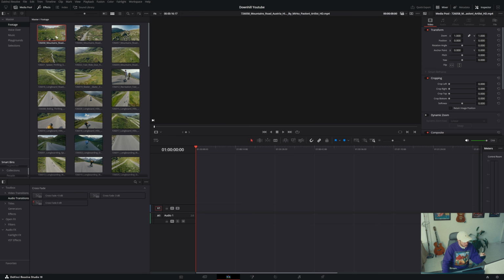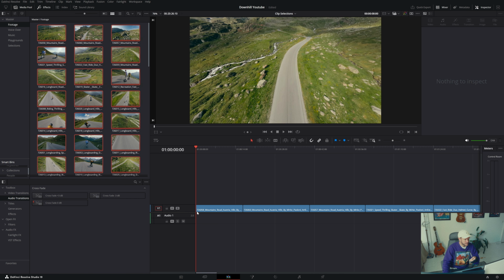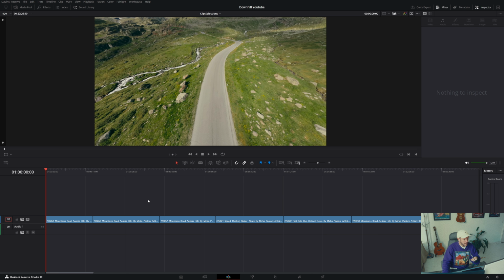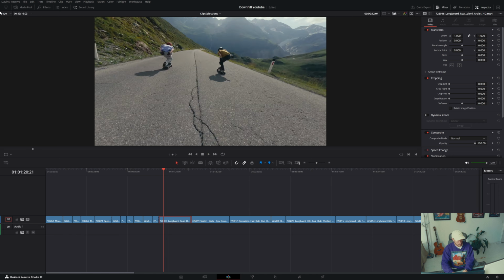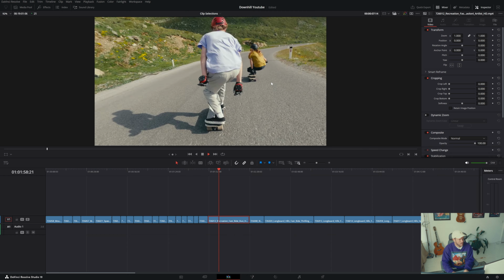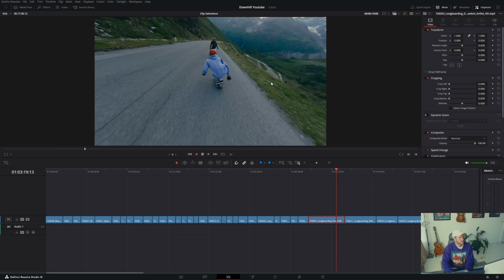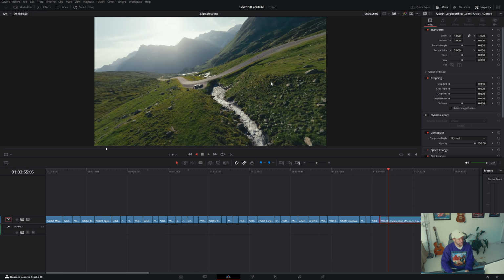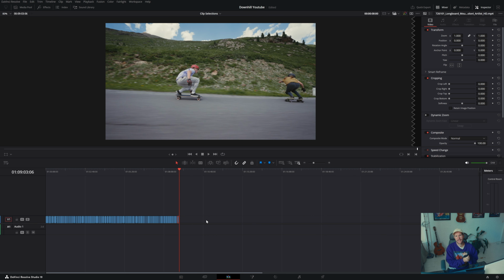I am going to select Ctrl A on my keyboard or Command A if you are on Mac, and I grab it and put it all in the timeline. And then I'm going to select just all the best pieces of each clip, okay? So now I'm done selecting all of these clips.